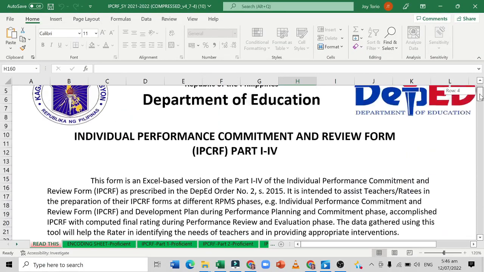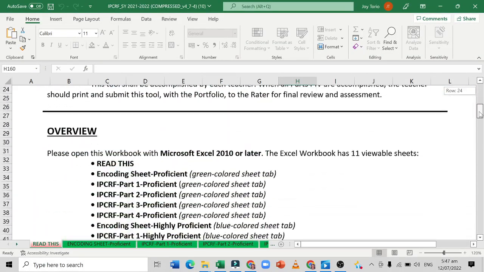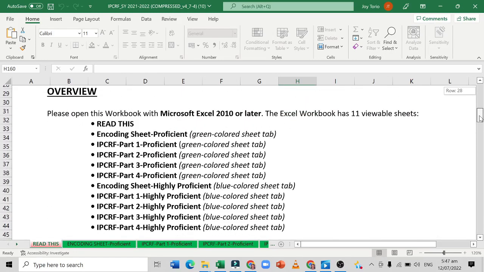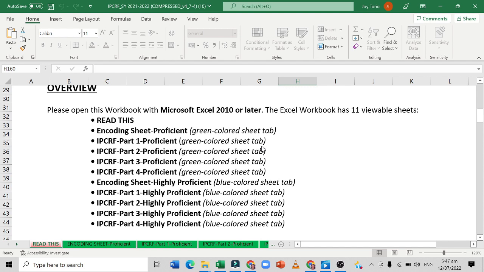Okay? So, again, read. For the overview, proficient teachers who are Teachers 1 to 3 will accomplish the green colored sheet tab, while the highly proficient teachers or Master Teachers 1 to 3 will accomplish the blue colored sheet tab.